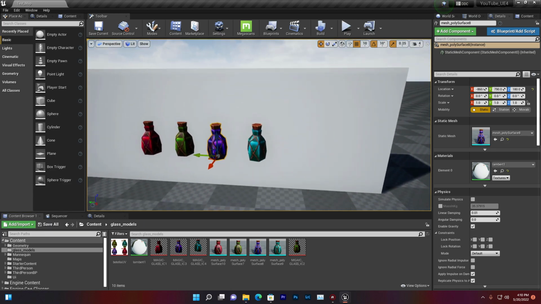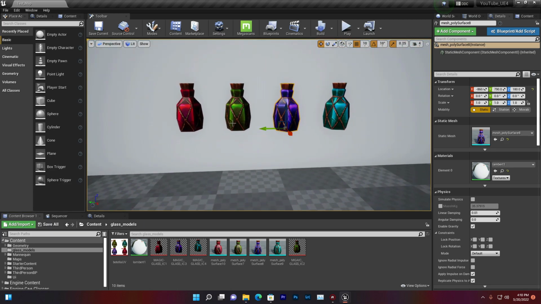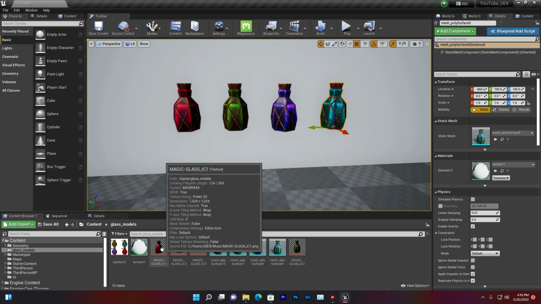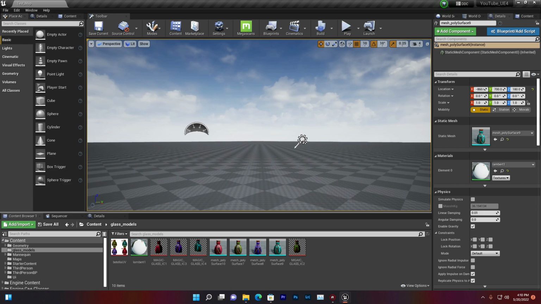For that, I already collected some resources, some magic bottle FBX models, and I changed the pivot points because these models have some issues. Then I created some images for them so we can show that in our inventory.